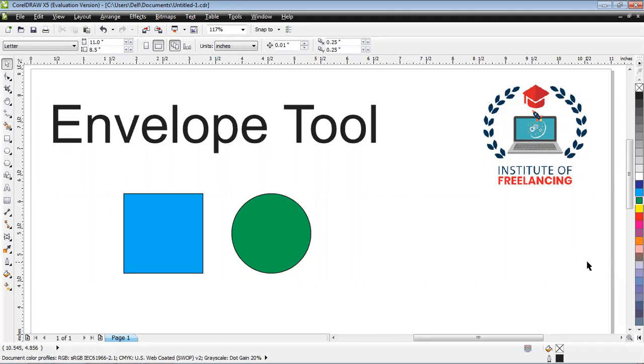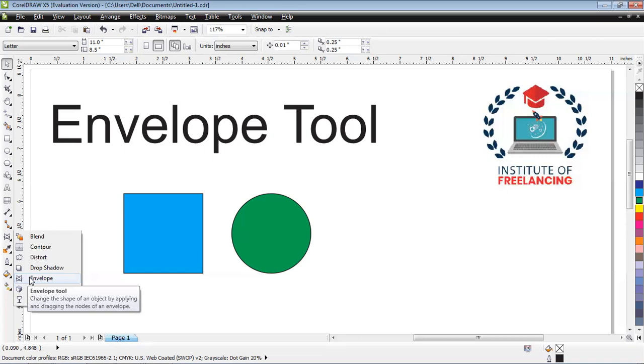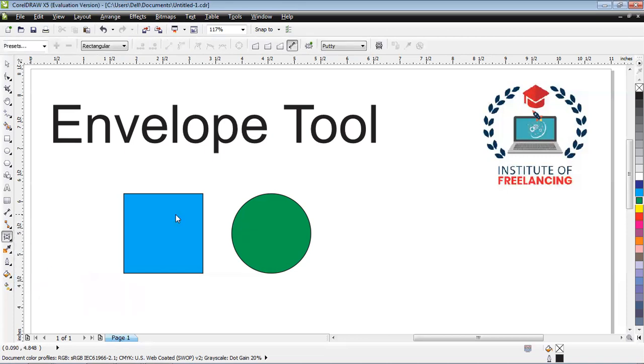Today, the topic which we are going to discuss is the envelope tool. So what exactly is the envelope tool and how can we operate with this? In the tools menu, in the blend options, the fifth option is the envelope. What this does is change the shape of an object by applying and dragging the nodes of the envelope. For example, let me click on any of the shapes.